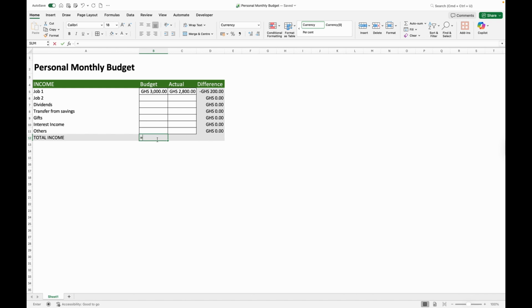We go ahead and say equal, and then sum, select from here. Then you select from cell B5, you hold, okay, then enter. We hold down this to copy the formula, and then over here copy this over as well, and then we have that. Then you can go ahead and fill out the other options for your other sources of income.